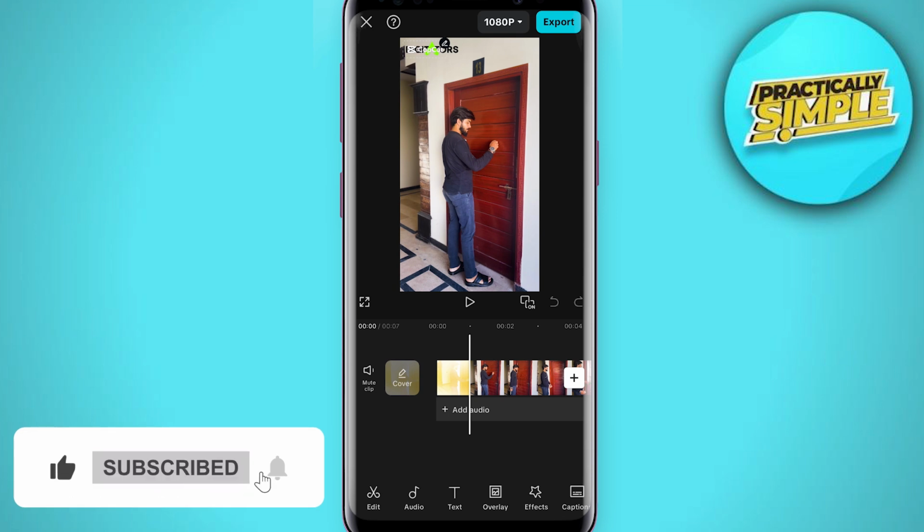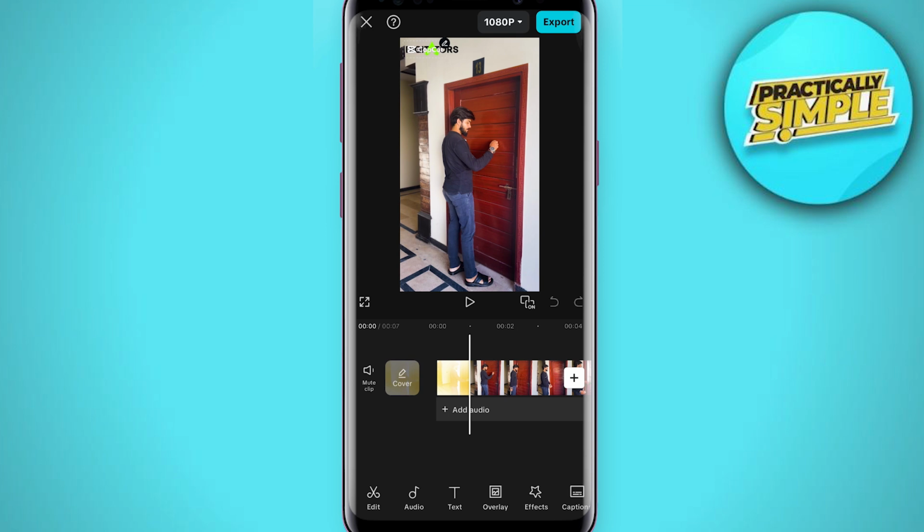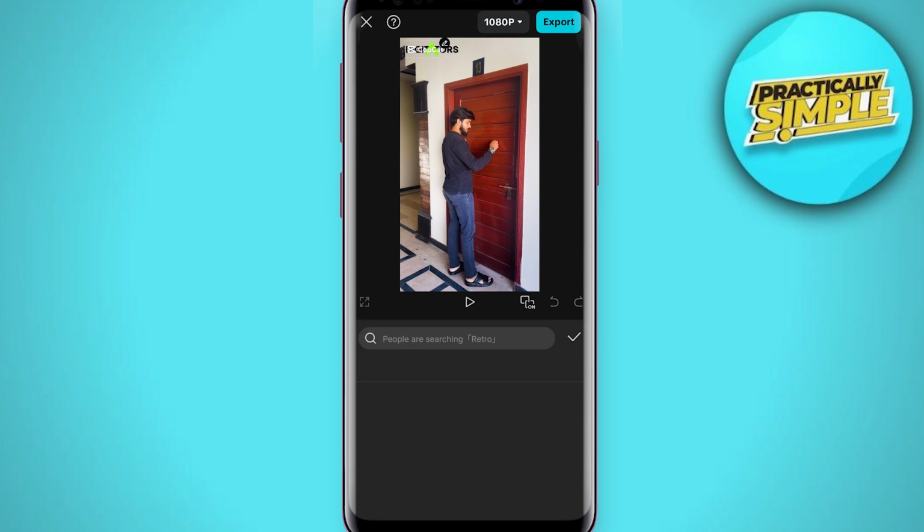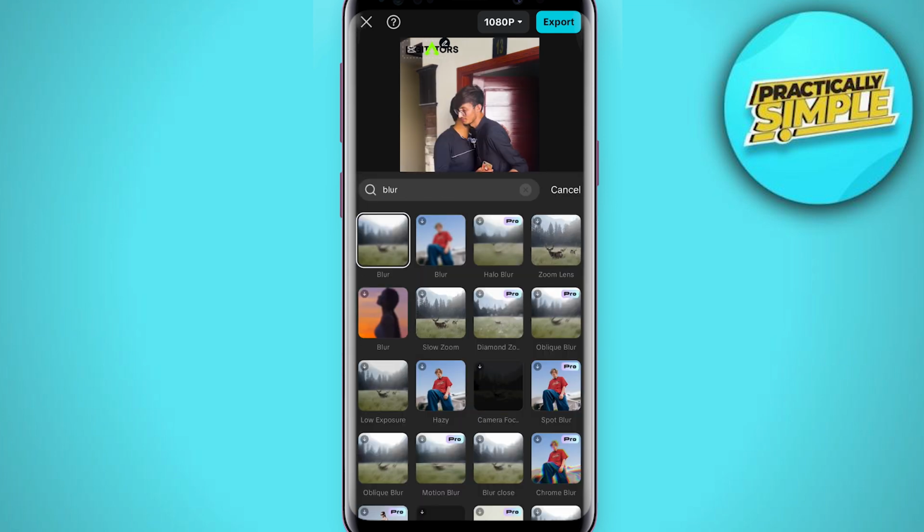First of all, just open up the CapCut application and import your video. Then you will see these options in the bottom. Just simply go for this effect and video effects. And now here in the search bar, you can search for this blur. And now you have to choose this first one.